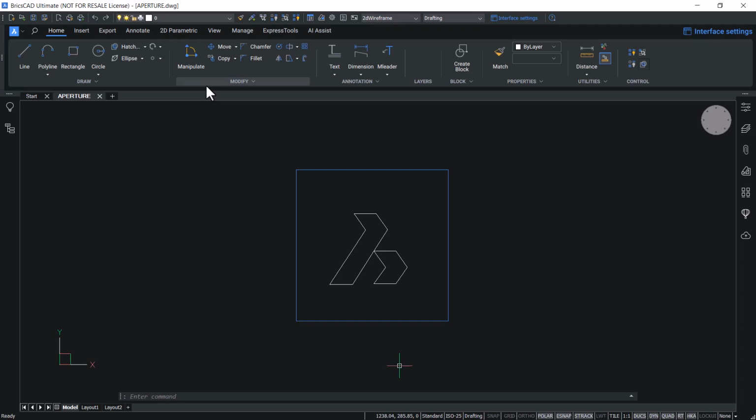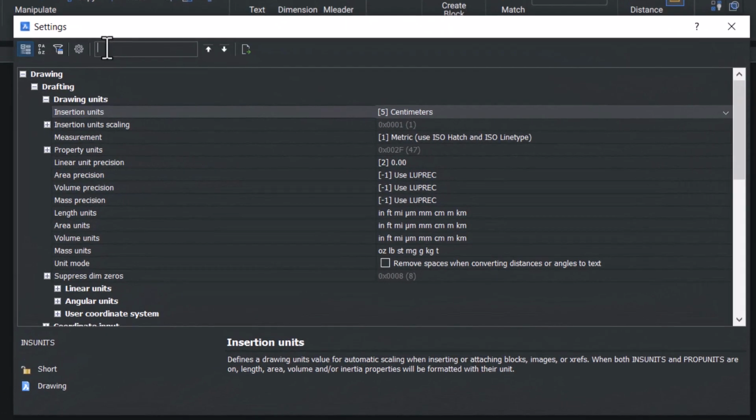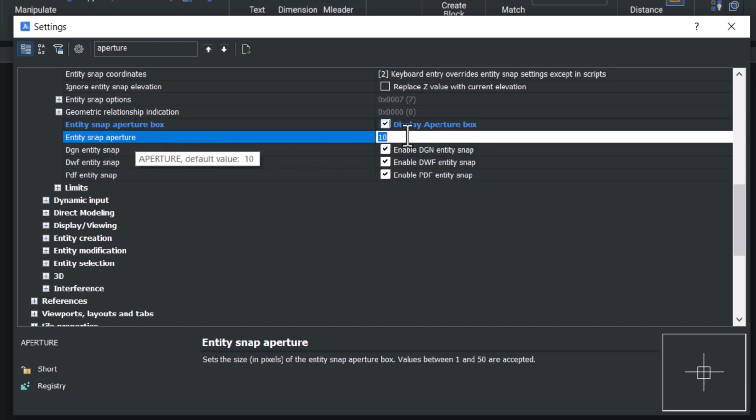Aperture system variable specifies the size in pixels of the entity snap aperture, and it takes values from 1 to 50 pixels. I'll launch the Settings dialog and type aperture in the search box. I'll activate display aperture box to see the aperture box, and you can specify the size of the aperture value in the entity snap aperture. I'll change the value from 10 to 20. Now you can also see a preview here. Now you have changed the value of the aperture system variable.